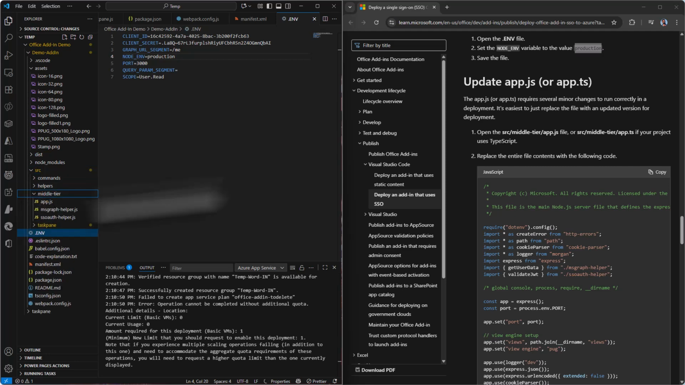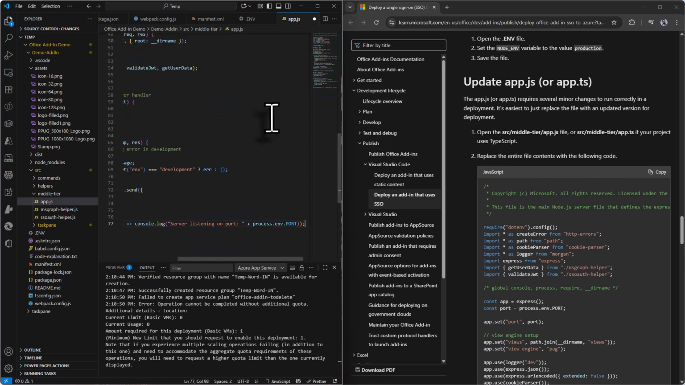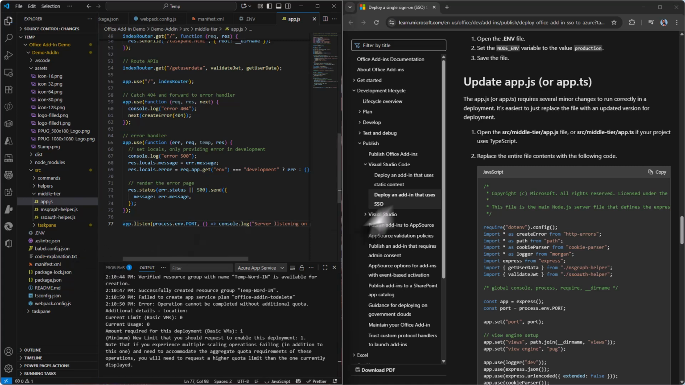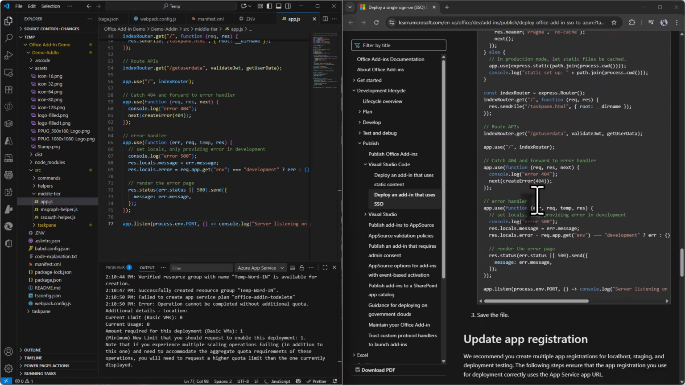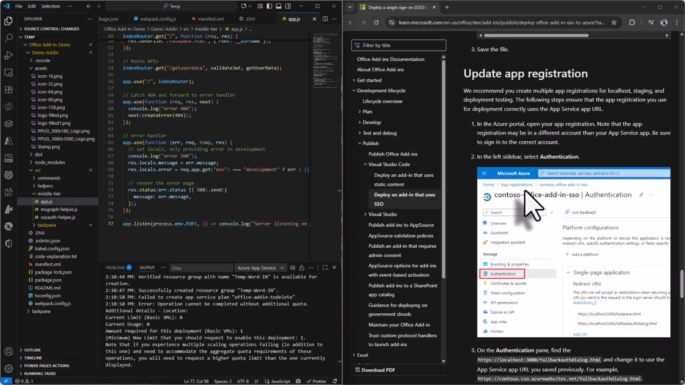So let me go to the app.js file in the middle tier. Out here, I need to copy all the code, replace it with this, and save it. So now that I have saved it, next, I need to update the app registration. So I'm going to go into my app registration and I'm going to update this.